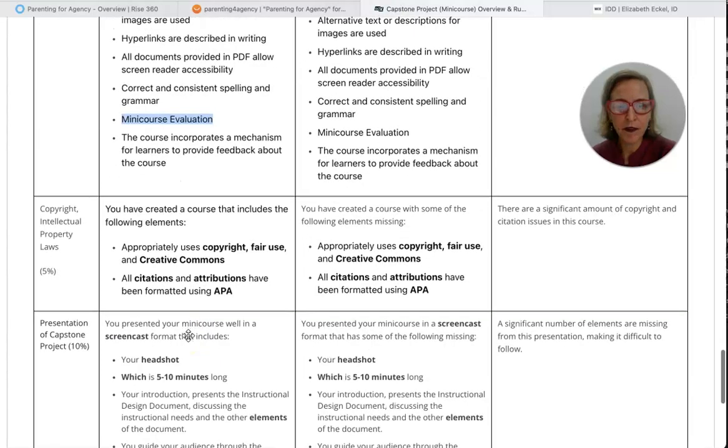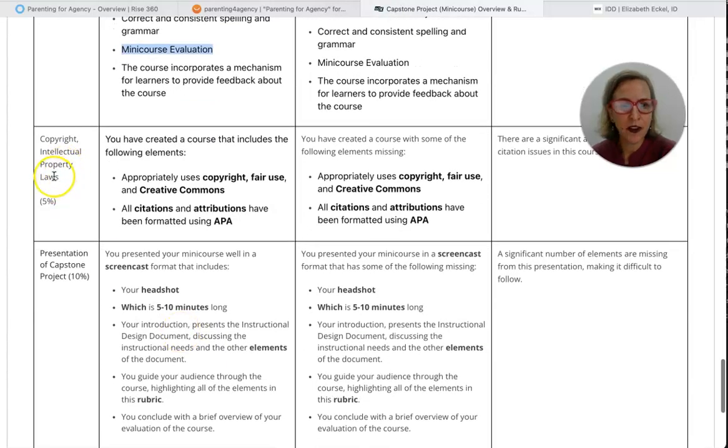And we will move on to the copyright, intellectual, and property laws. So yes, all of the photos and videos and all of the appropriated images have been cited through Creative Commons and through APA. Sometimes it is underneath the photo, or sometimes it's within the actual presentation.